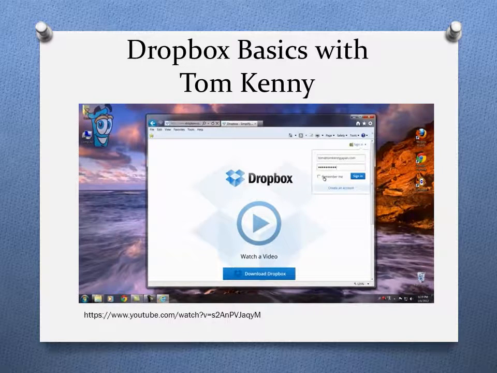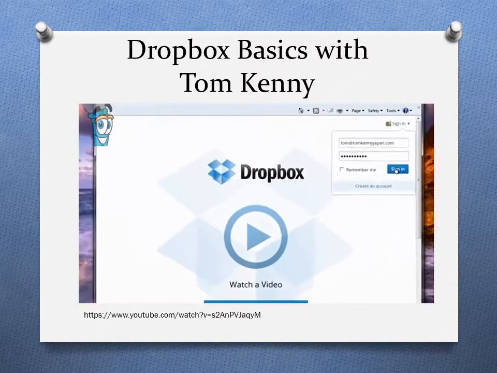And remember not to click Remember Me. If you're on a computer at school, you don't want it to remember you. You don't want to keep that cookie. So just go ahead and sign in.